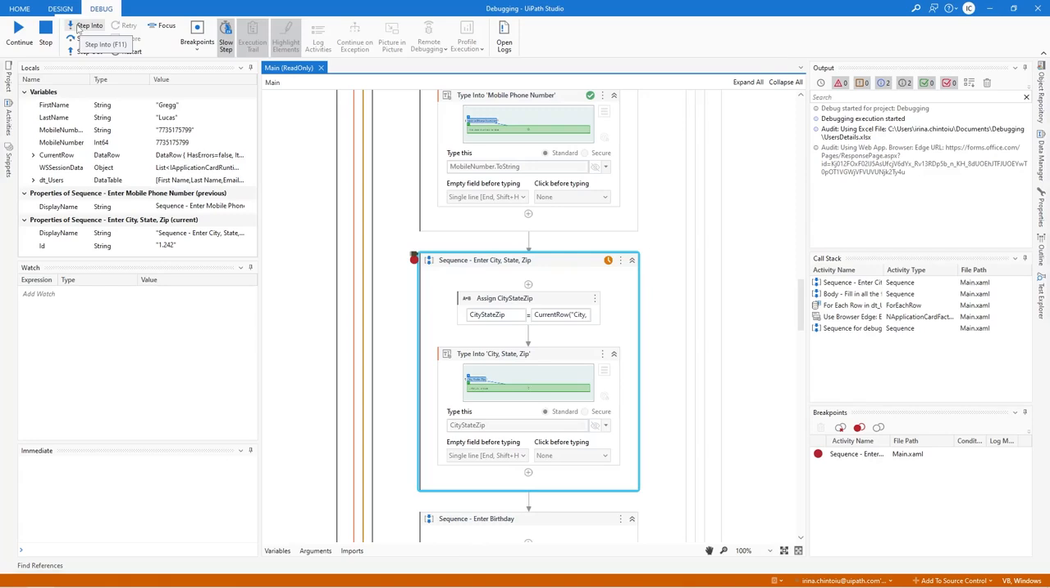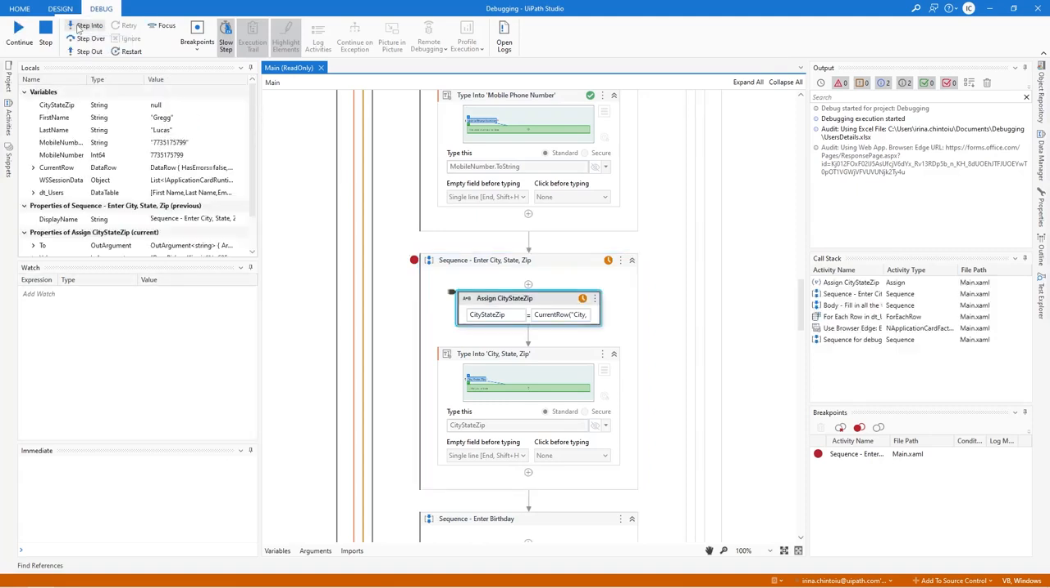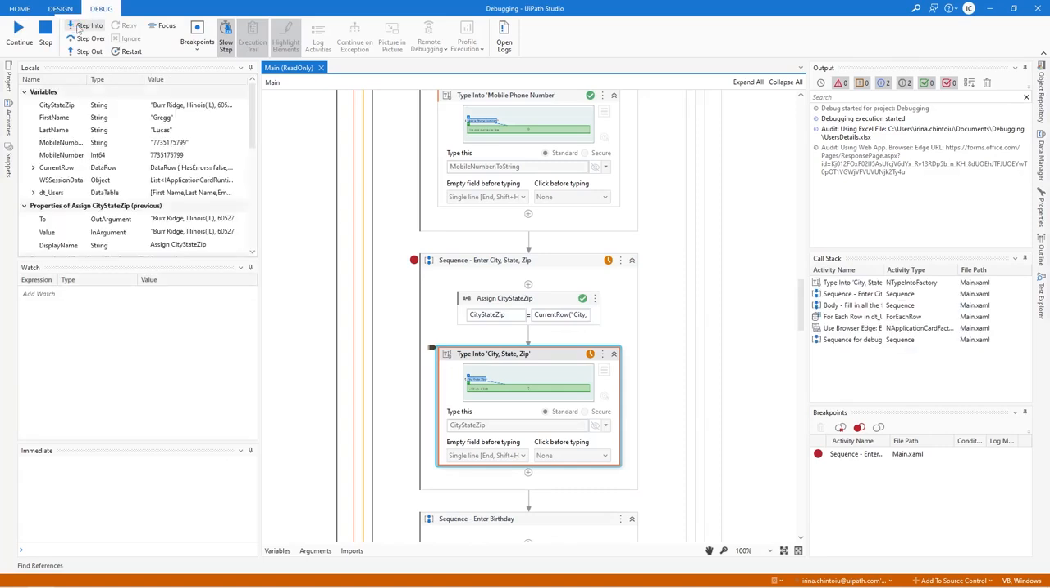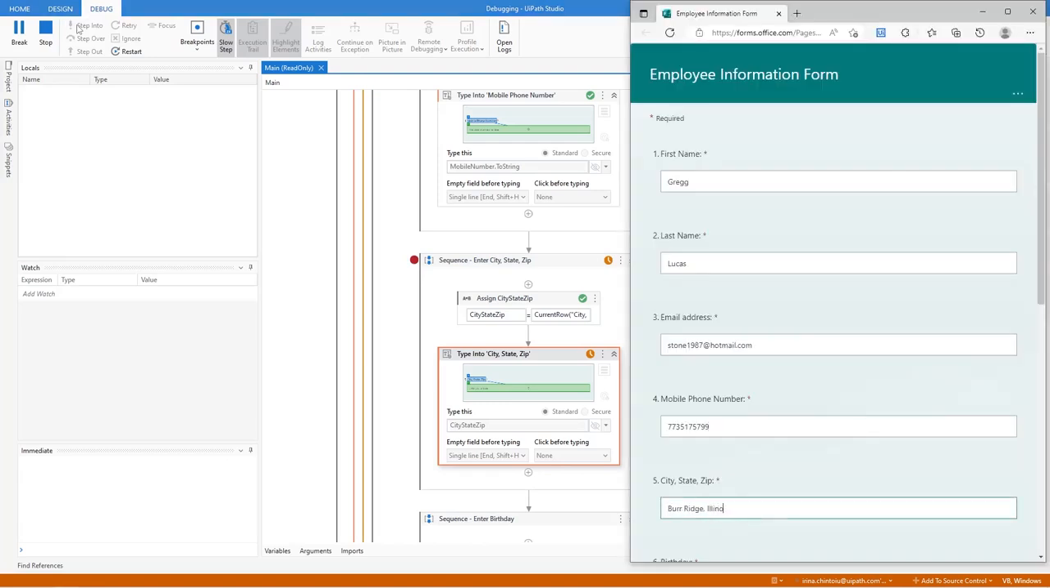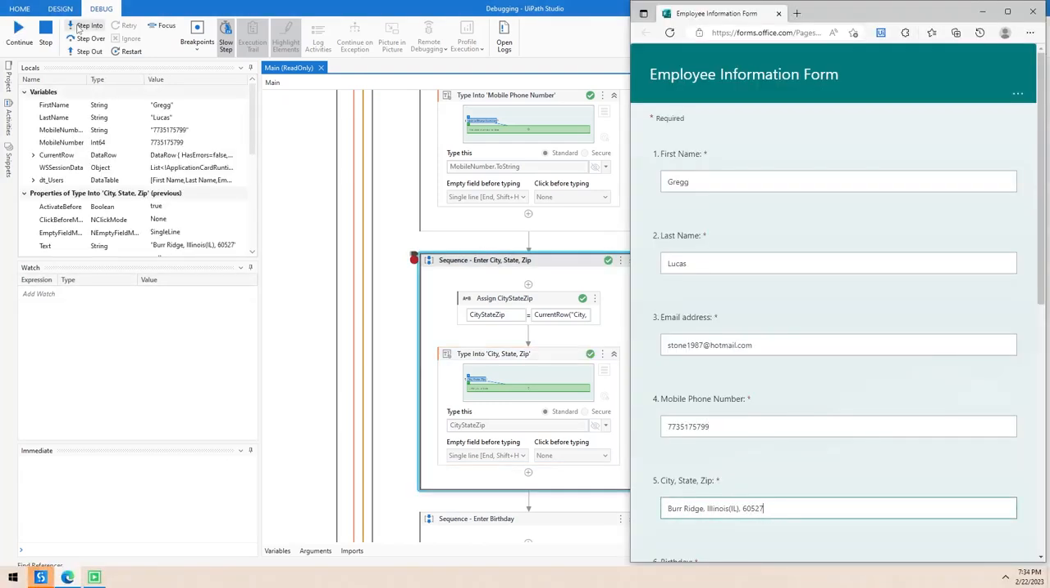When we click this action, the debug mode opens and highlights the activity before it's executed. Let's click it once. Note that it runs the Assign activity. Let's click it again. It jumps to the Type Into activity. Let's click it for the third time. Now it's executing the Type Into activity.